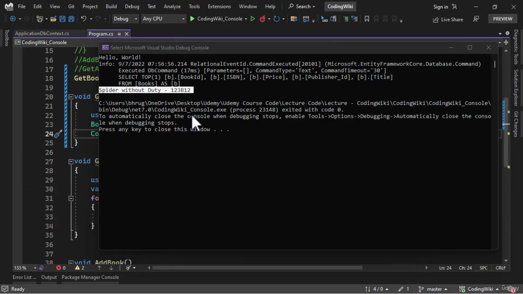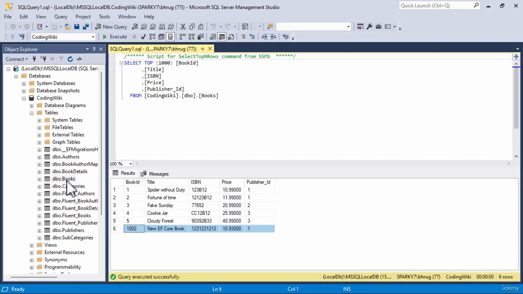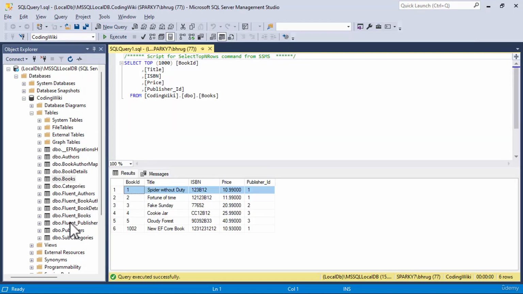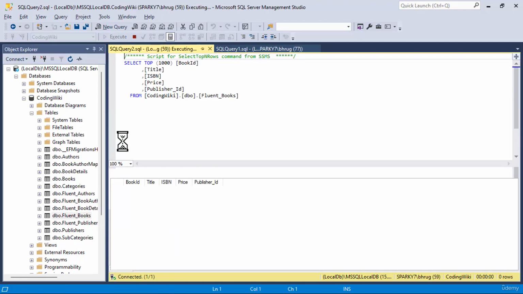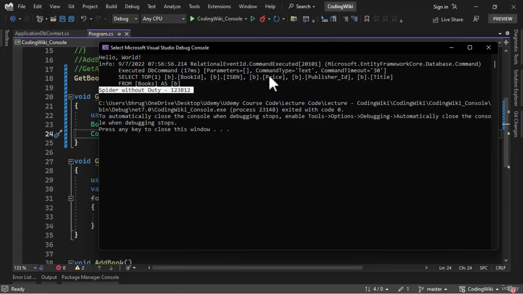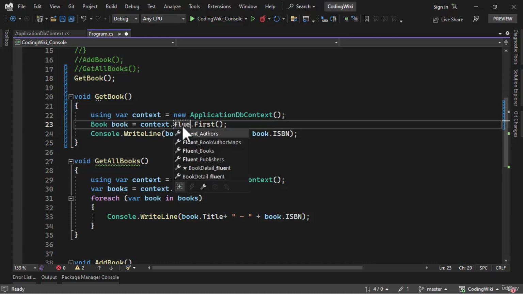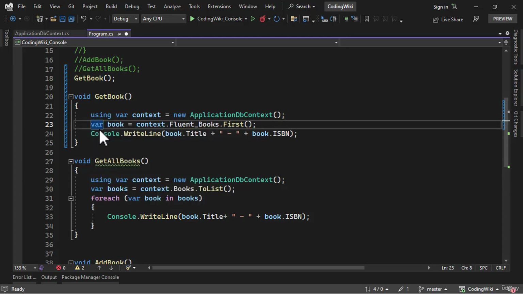Now if we switch back to the database, and if we notice book, the first one is Spider without duty. That is what we retrieved. But if we examine the Fluent book, we do not have any book in there. So let me see what happens when we execute first on the Fluent book. To do that, we will have to change the DB set here to Fluent book. And rather than book here, let me just call this variable.